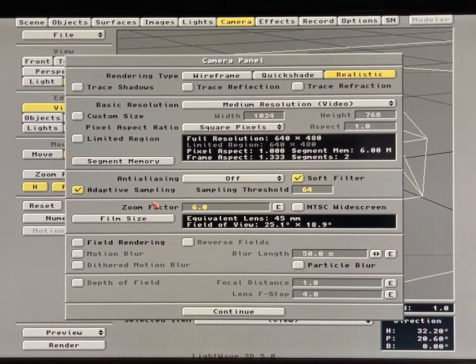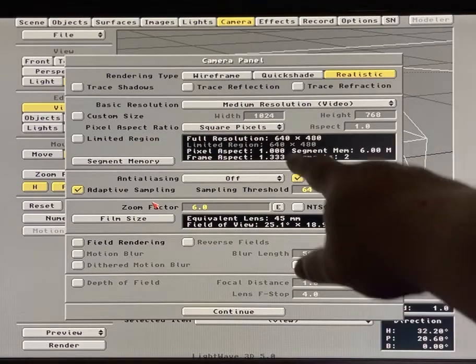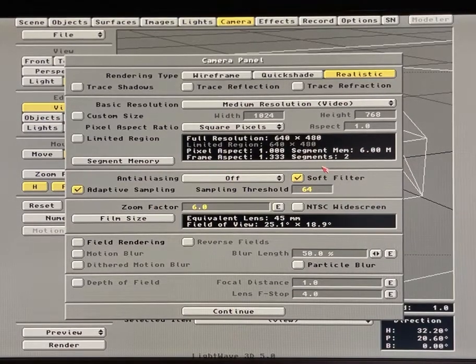So I always like to lower it, at least by 1 megabyte, sometimes 2 megabytes buffer. So in this case, to do a 640 by 480 frame, it's going to take 2 segments, and that's going to allocate 6 megabytes of memory. So that's what the whole segment memory thing is.